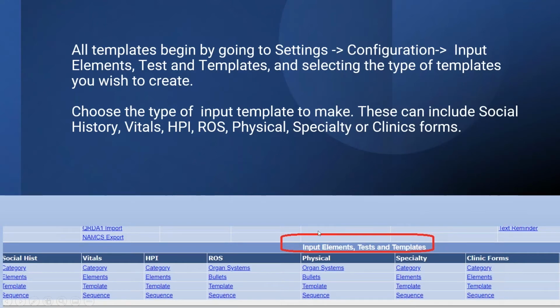Down here, if you go into Settings, Configuration, this is at the bottom of that screen, and you're going to be choosing the type of template you want to make. So do you want to make a social history, vitals, HPI, review systems, physical or specialty, or a clinic form? Okay, that's what I mean by choosing the type of template.